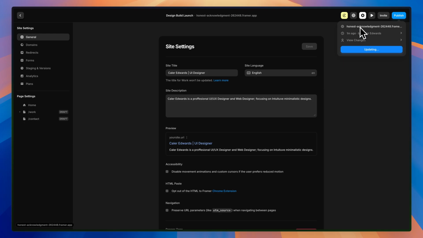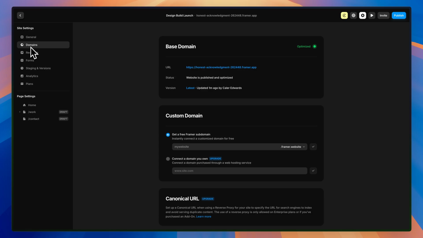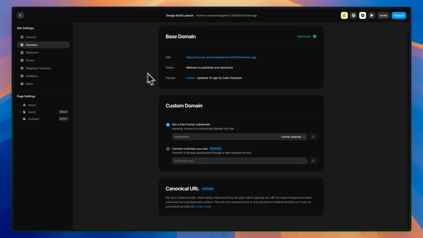Again, this is going to that staging link here, which leads into the next part. If you want to add a custom domain, there is a domains tab. You can get a free subdomain here, or you can connect your own custom domain here as well.